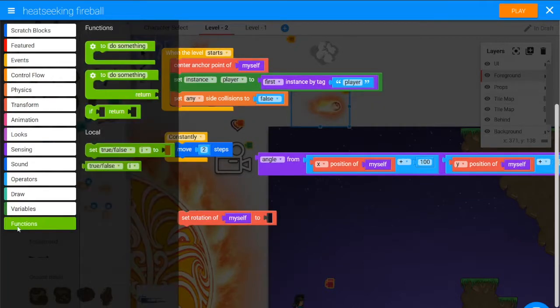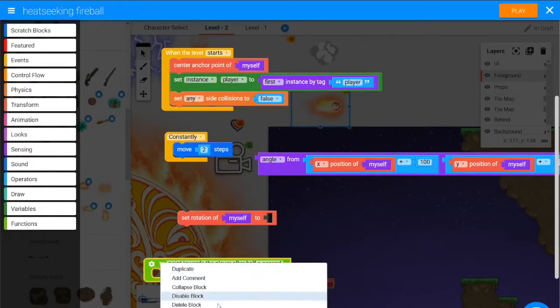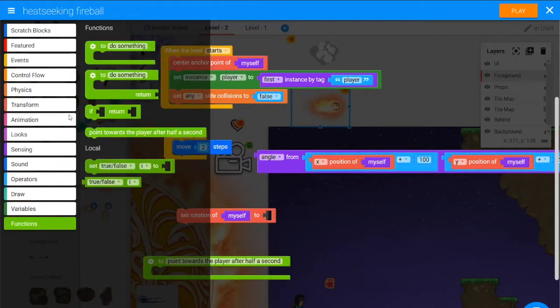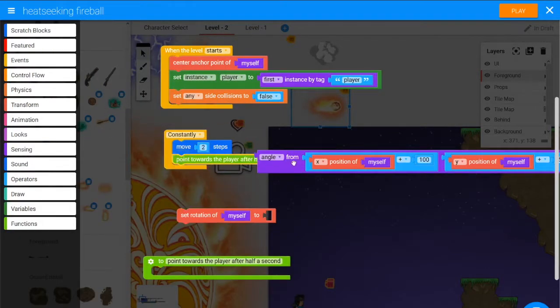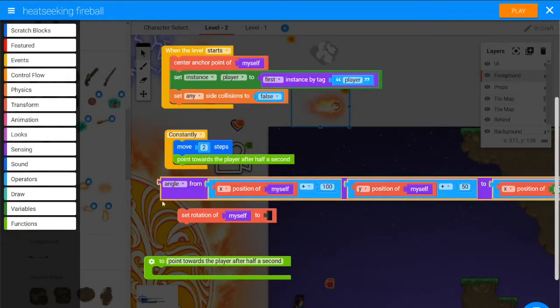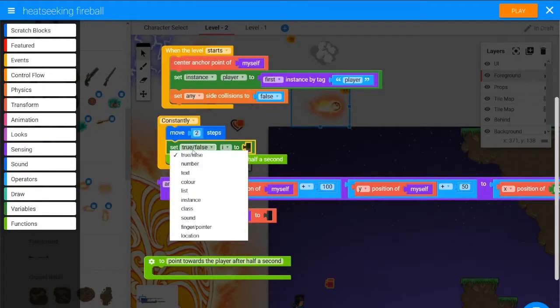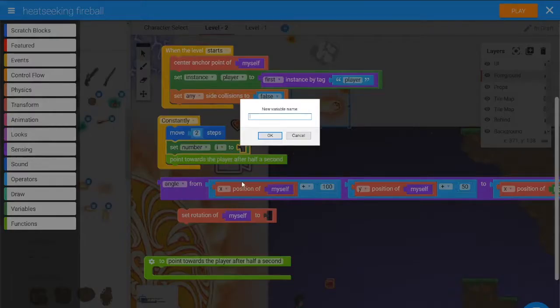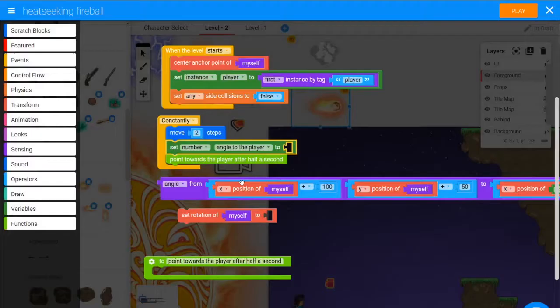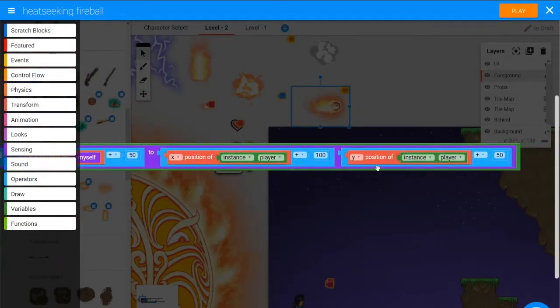So we want to run a new function. We'll call this function point towards the player after half a second. And then we will, from functions, run this function constantly. And we're going to set this angle as a variable. So from properties, we want to set a number variable. This will be called angle to the player. We'll give it that value, angle from x and y, all of that.